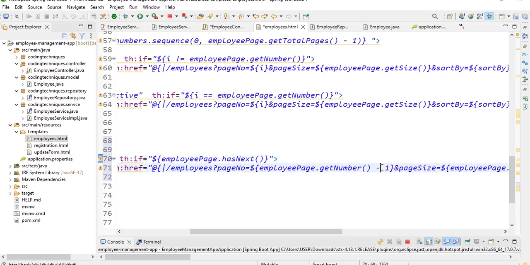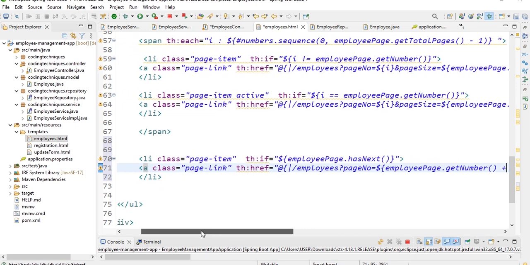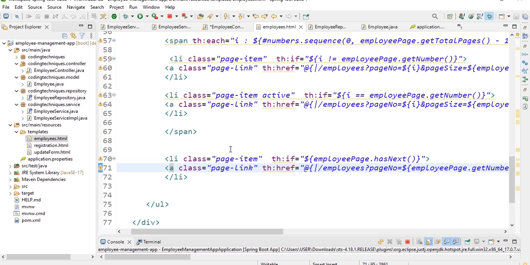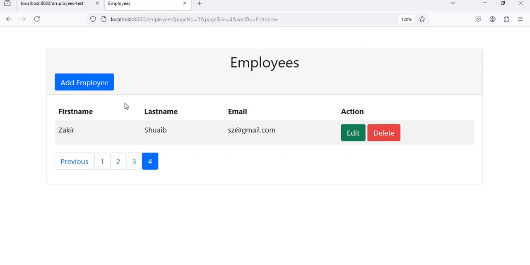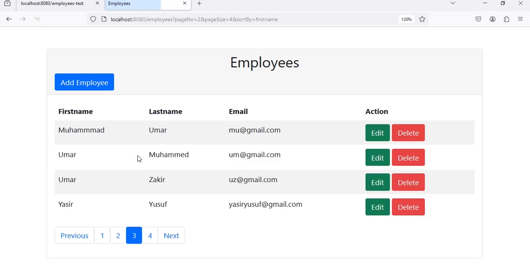So remember here we are doing -1, so here +1, the current page +1, that is a request. So let's save these changes and check what we have so far. Okay, let's go back to 3. You see we have next.